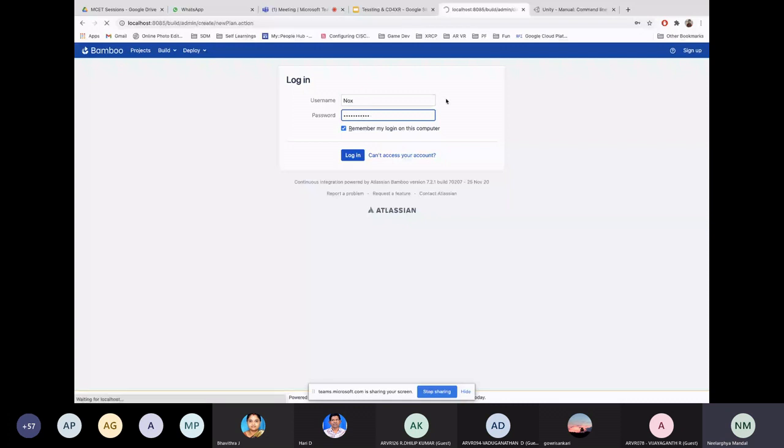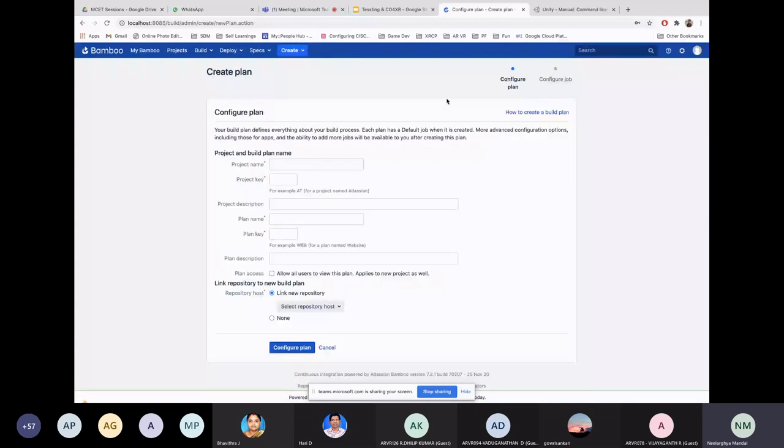Okay, so every CI process is broken up into certain parts. There is a plan, there are jobs or stages, there are tasks. So we'll go through the individual hierarchy as we build it. So we'll build a CI from scratch and see how we can link everything together.